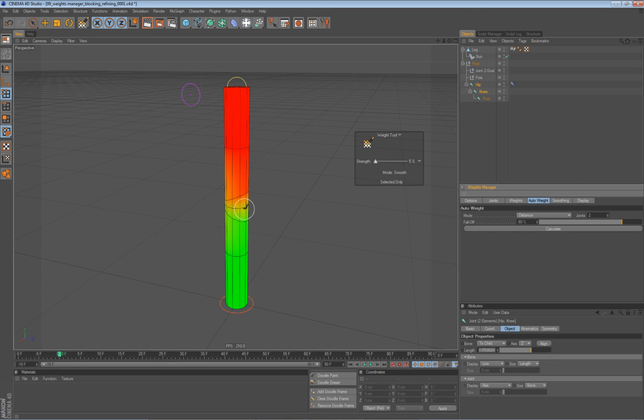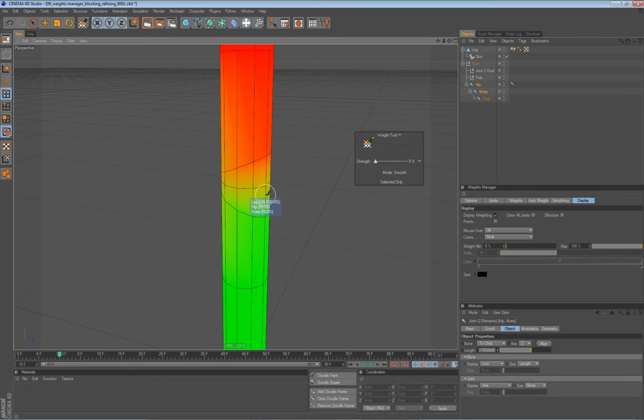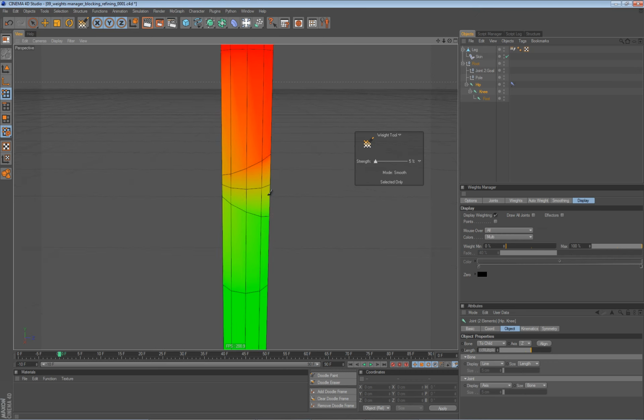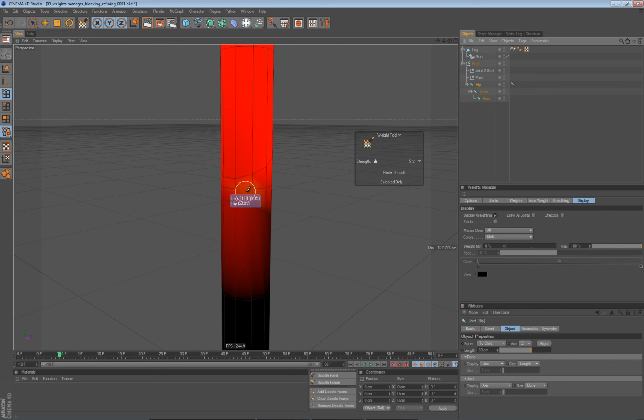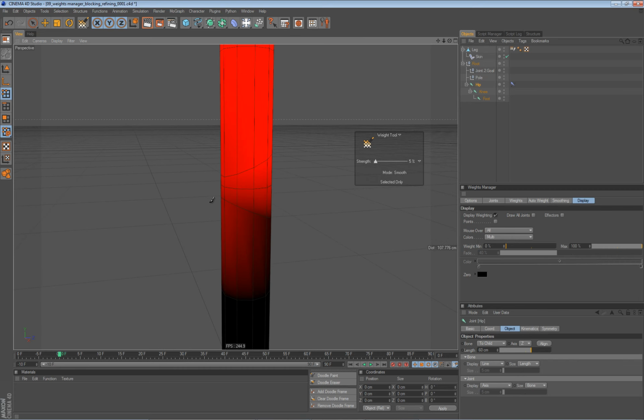So let me enable that mouse over feature. So here under display, I will go under mouse over and go all, and it will tell me how much each point is weighted. So for example, this inner loop is really fine. It's 50% on both of these joints, and that is really good in this case. But what about this upper loop?